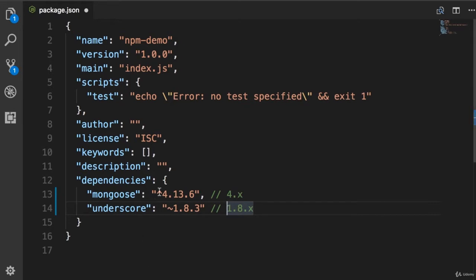So you can see that the caret and the tilde characters help you keep your applications up to date with the latest releases of these dependencies. However, sometimes this can cause issues in the real world. For example, let's say underscore releases a new version that is 1.8.4. They may fix a bug, but they may break something else. That may interfere with your application.